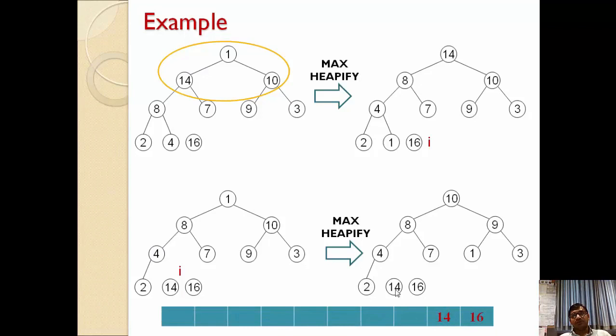Next we need to remove 10, but before that we need to perform swapping. So we perform the swapping operation, then we need to max heapify the tree, so we can get this kind of tree. Similarly, the largest element is available on the root node. We need to remove it, but before that we have to swap with the last element. The last element is here, 2, so 2 will move here, 9 will move here.